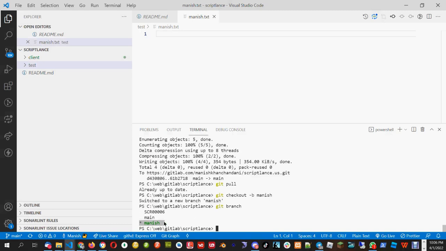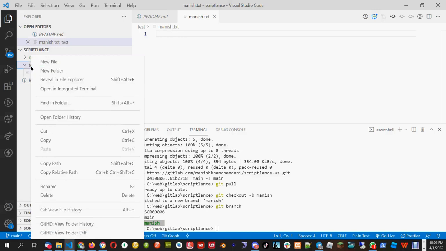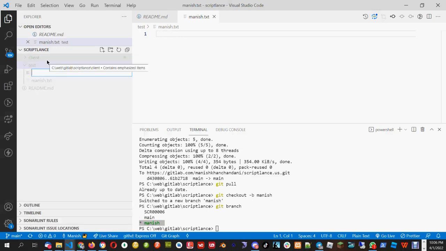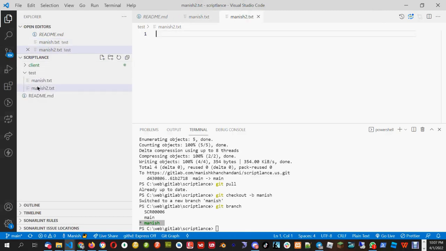Now, since you are in your branch, you have to make some changes in the folder structure. So what changes you have to do? Just create a new text file in the test folder with your name. Since I already have my name, I will create a new name, manish2.txt. So just create a text file with your name here. Once it is done, let me know. Don't write anything, just create a file. An empty file is okay.